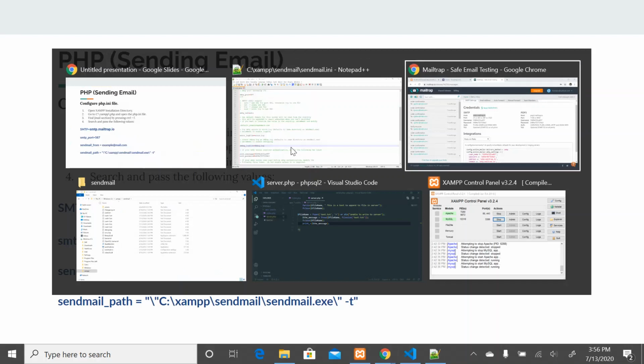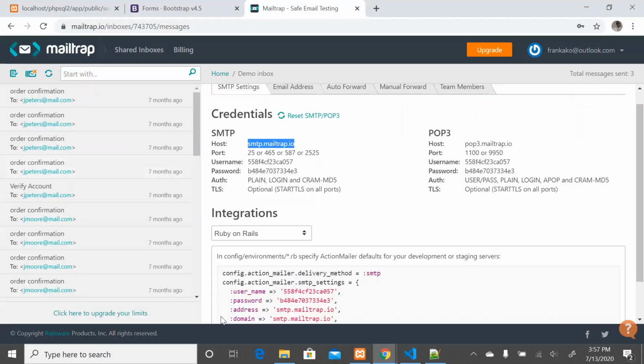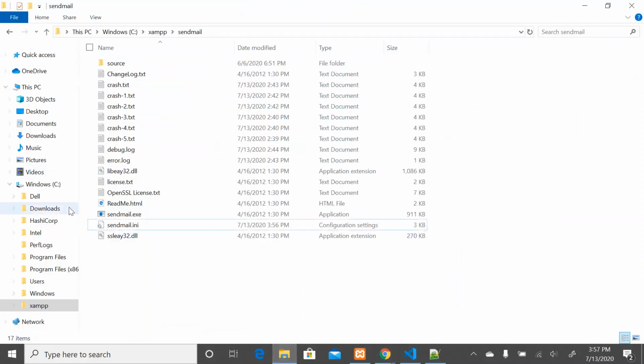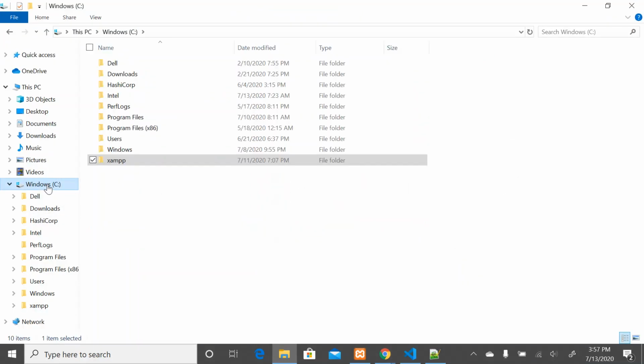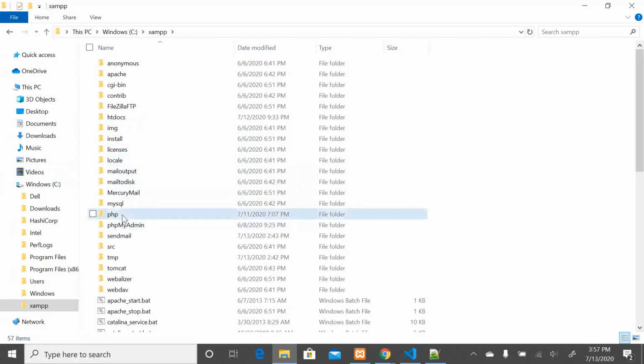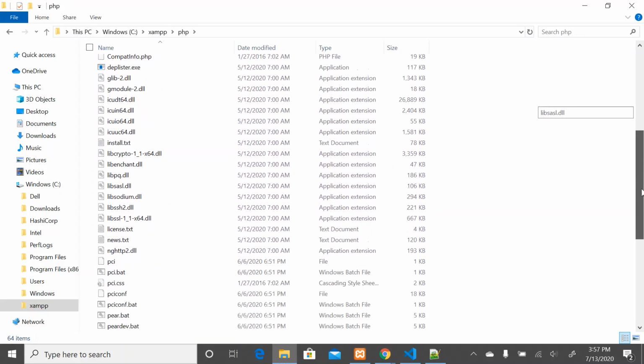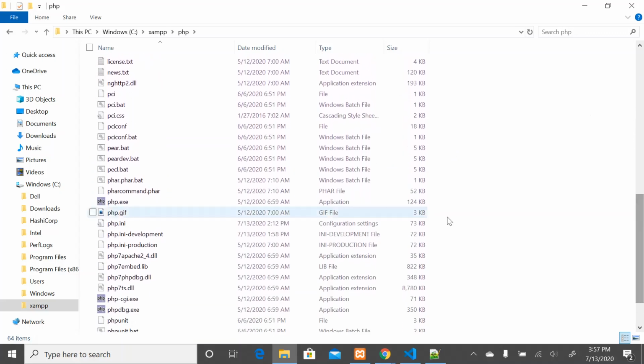I am going to do that. So I am going to come here and then go to the driver and then go to XAMPP. Look for PHP folder. That's PHP, okay? Within the PHP folder, there is going to be php.ini. I have it right here.